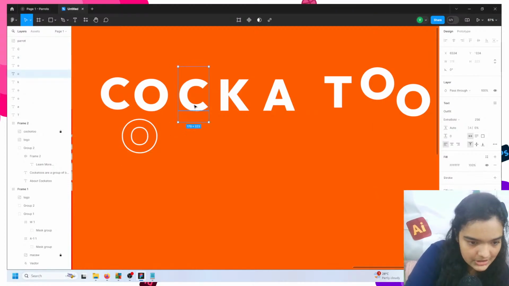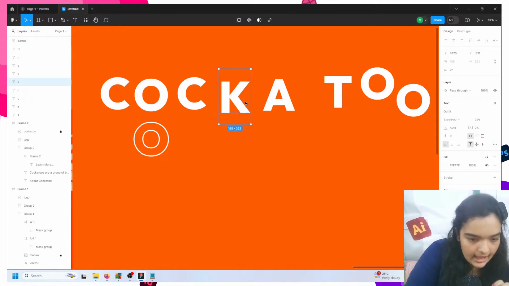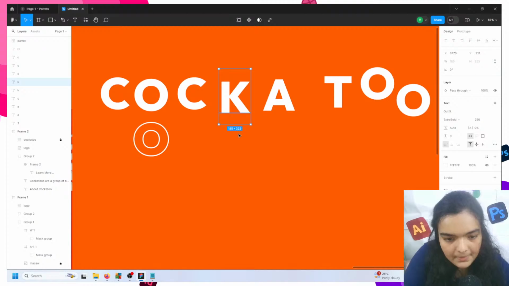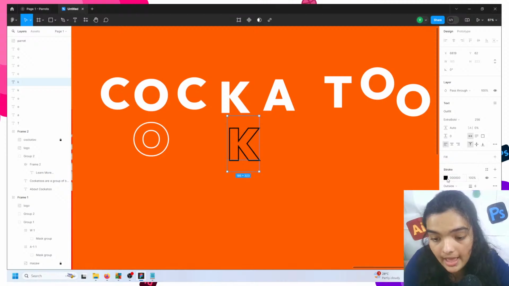We'll have another C alternating to be a complete solid C. I'm not going to change that. I'm going to take K, copy paste it, remove its fill, add a stroke, make the thickness 6, and change it to white.